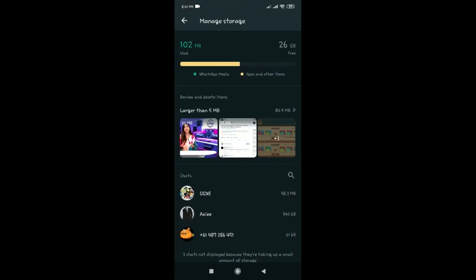Now you can see how much space is there on your mobile and how much it is used by your WhatsApp. For me, it says I have 26 GB free and 102 MB is used by my WhatsApp. For me, I have lots of storage. For you guys, it should be full. So if your WhatsApp storage is full, what you guys want to do is click over here like this.